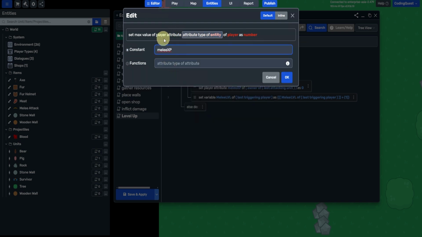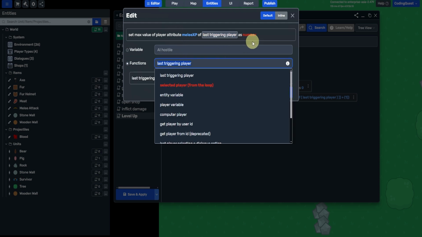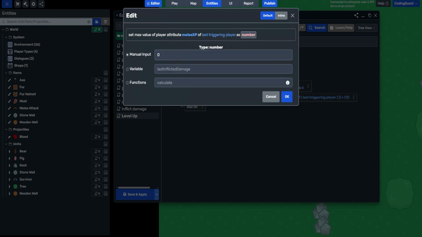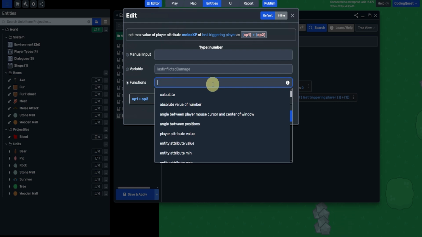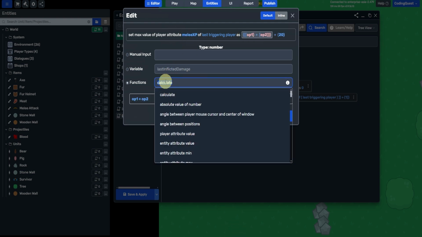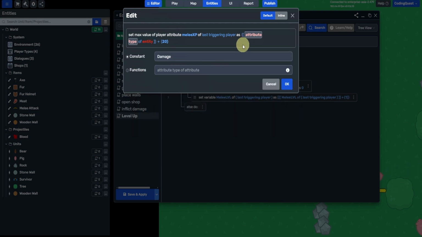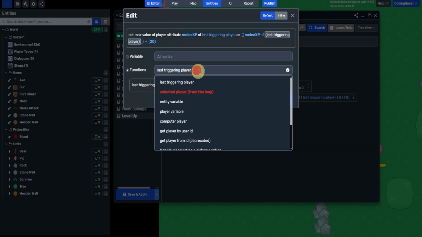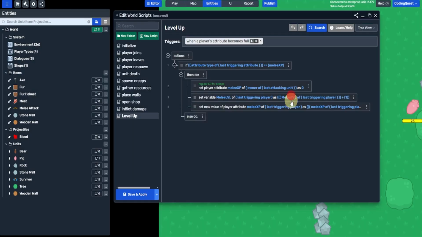We're going to set the player attribute melee XP of the last triggering player as, now the number, this is going to be a little awkward in a sense, but actually, we'll just do a simple one. We'll do plus 20, so we'll increase it by 20 every level. So here we have plus 20, but we want to get the current XP. We do that by going to functions, and we can say player attribute. So we will get the melee XP of the last triggering player, hit OK, and here we go.